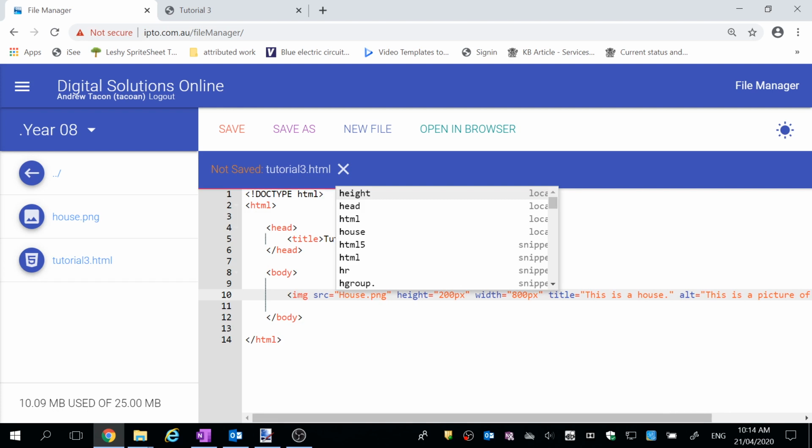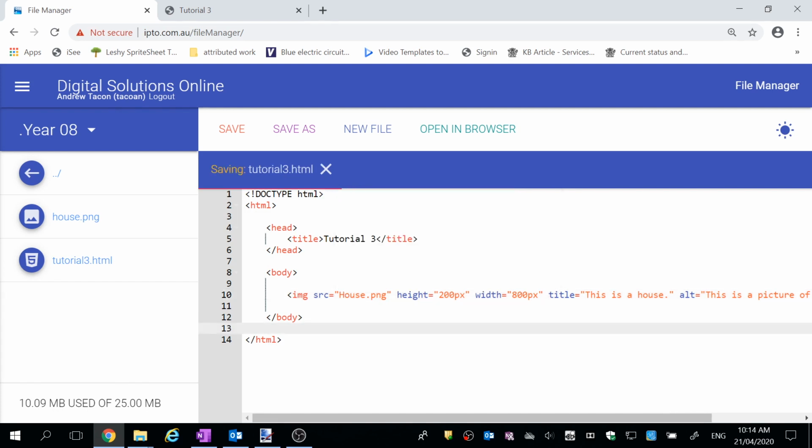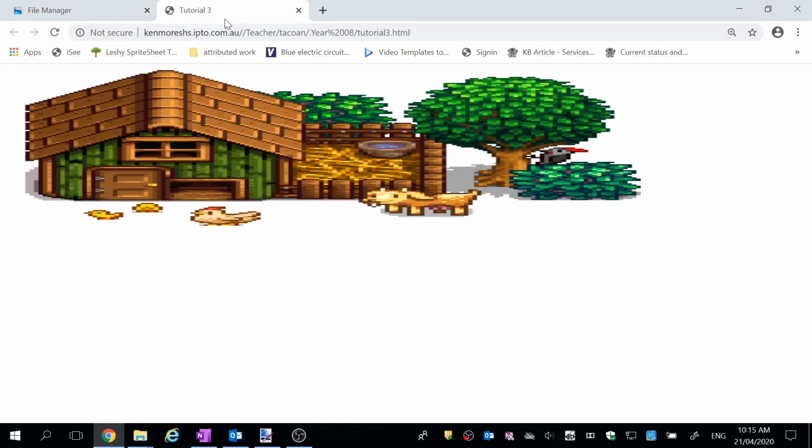Now, if my image is missing, so I will just break my image connection. I will put a capital H so it won't show up like we did before. Now when I reload, it shows the alt text. So if your image is missing or was corrupted, at least something would show up in place of that image instead of it being missing.